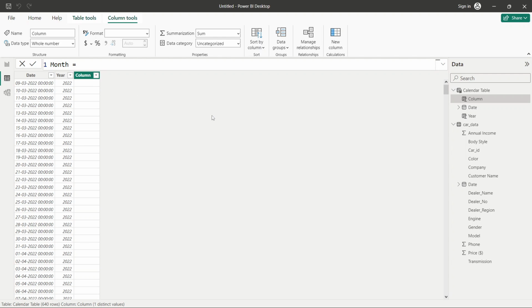So now to extract the month, we cannot use the month function. We can use it, but the month function will give us the number of that particular month, like 3, 4, that is a number, but we want the name of that particular month. So for that, we have to use the format function.